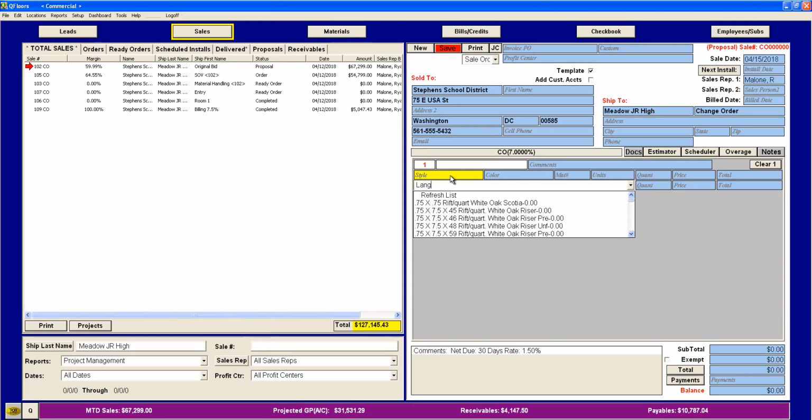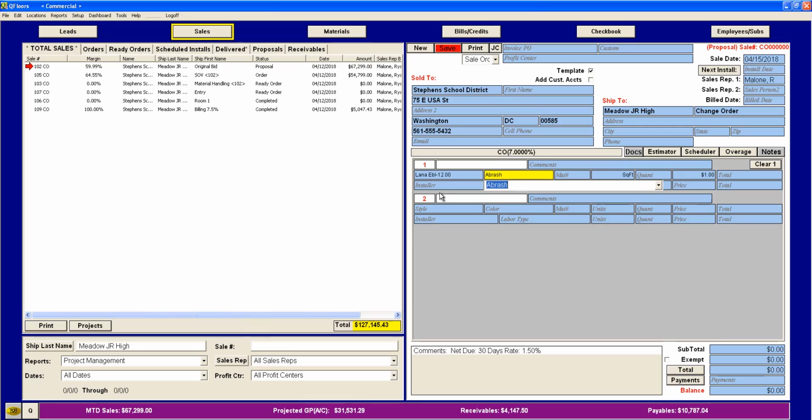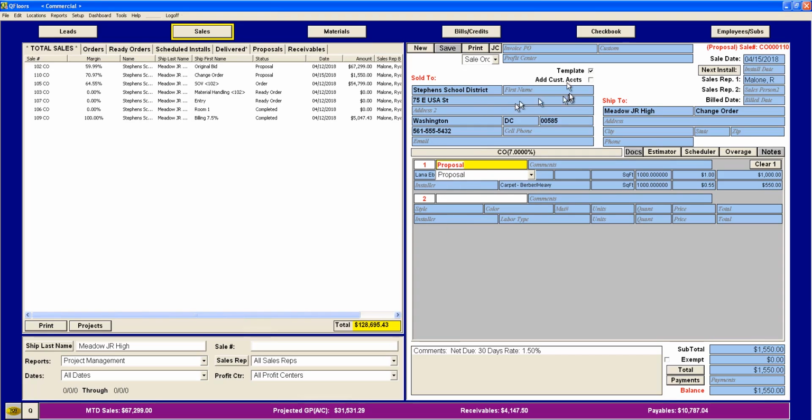So let's just select one here. We're going to say that they need to add 100 or 1,000 square feet into this, and probably some labor for that too. So here's my change order, and you can do as many things on here as you want. Before you save this, you want to make this a proposal. Push save. So it's a template, a proposal.